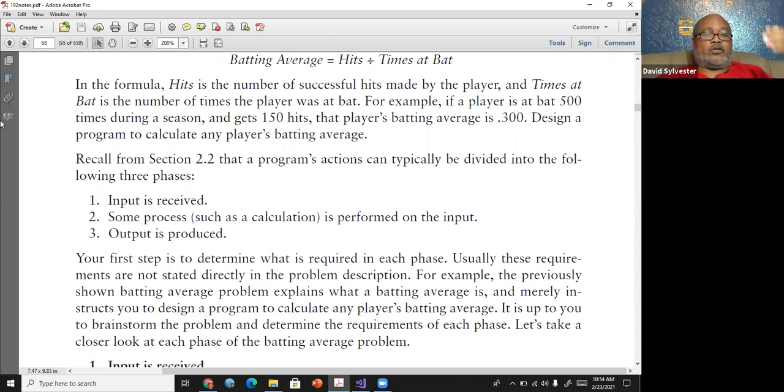So it says input is received. Now, like we said, how is the input received? Is the data given? Is the hits known? Is the at-bats known? Is the hits going to be inputted by the user? Is the at-bats going to be inputted by the user? So that's something we're going to have to know before we get started.